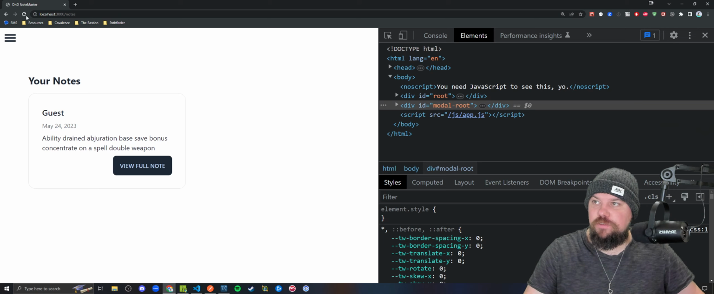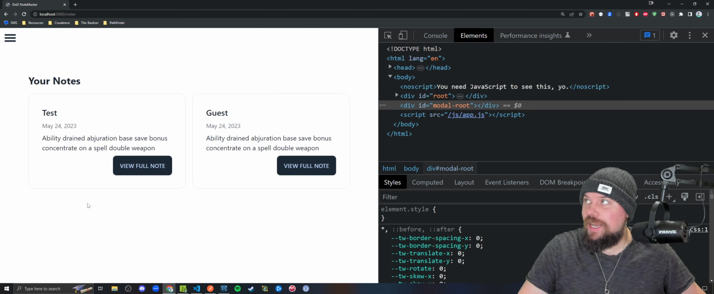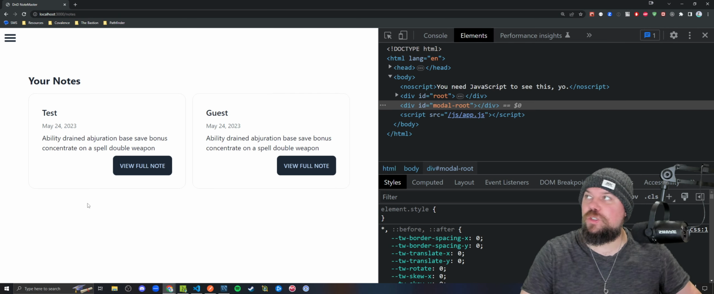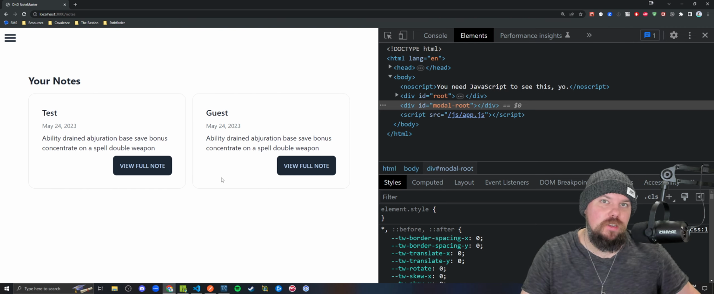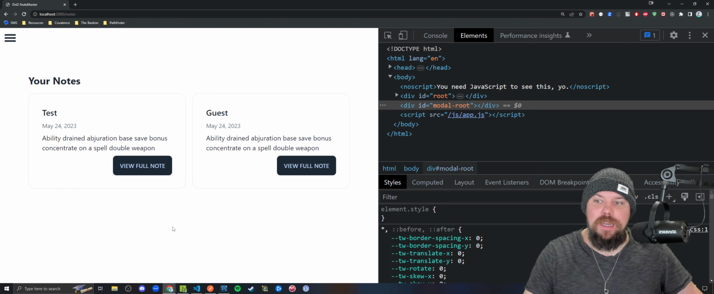Let's go to the front end now. Back on the front end, refresh. As you can see, we are now seeing notes from both test and guest, which is probably not how this application should work. If you're logged in as the guest user, you should see only your notes. If you're logged in as the test user, you should only see your notes. Should not be seeing everyone's notes.